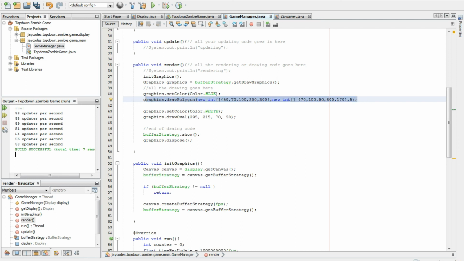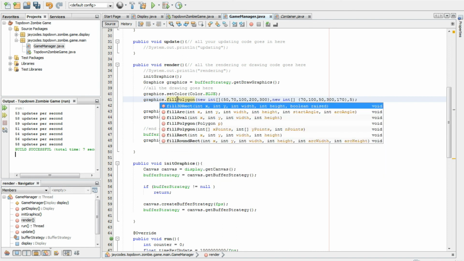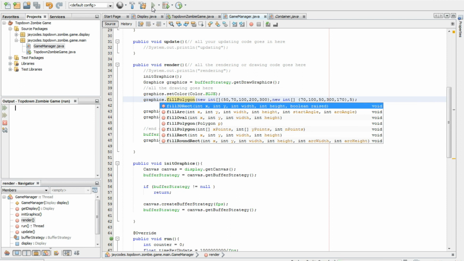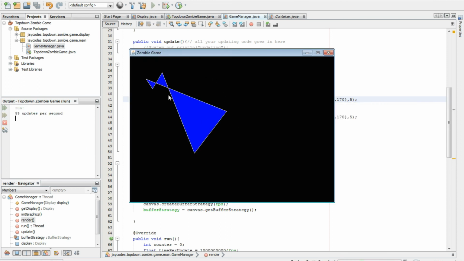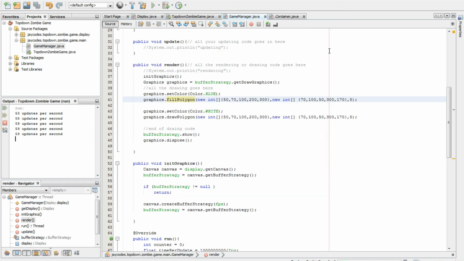Now I just have to copy this, Control C, and paste it here, Control V, and change it from draw to fill. No, this is draw and this is fill. Fill, and we're good. Save and run, and there we go. We have a weird polygon. So yes, this is how you do polygons.